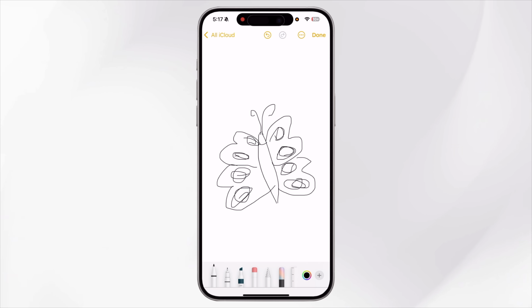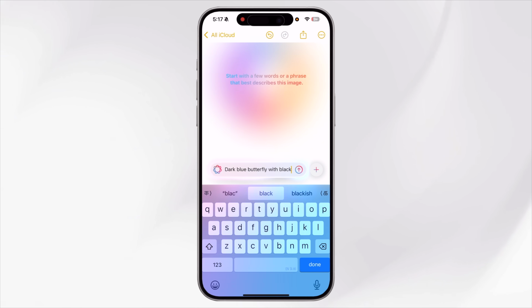One of the coolest new additions to Apple Intelligence is Image Playground, and you can use it right inside Apple Notes. Let's say I scribbled a butterfly using markup. I can convert this into a fabulous image using Image Playground right here. Now, right here, I select this magic wand to select over my sketch. I can describe the image more if I want.